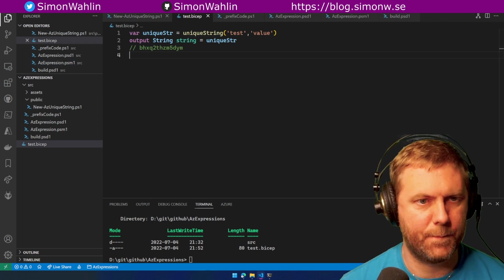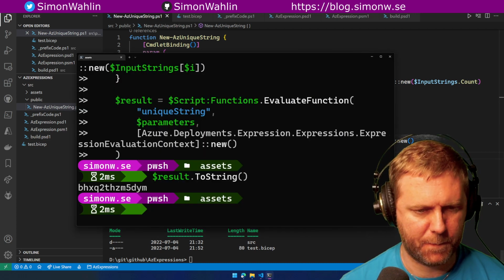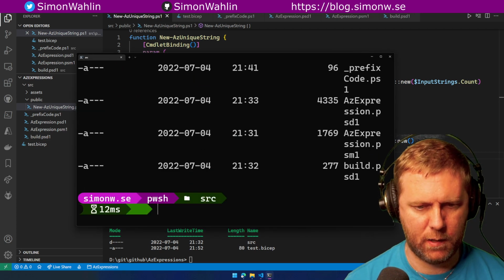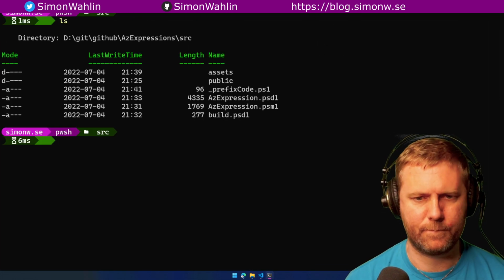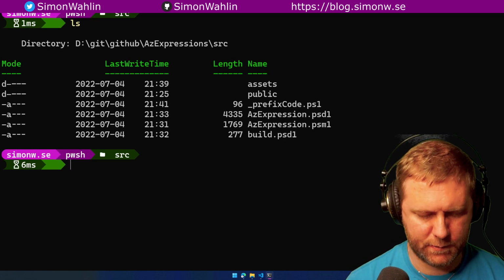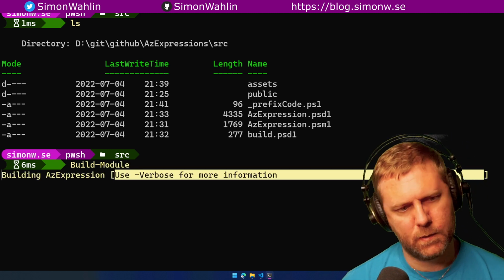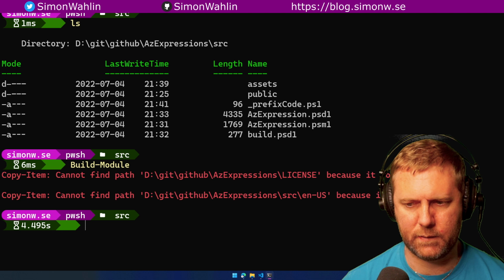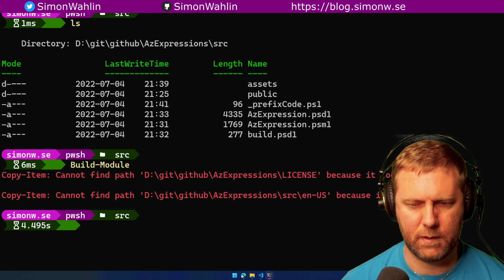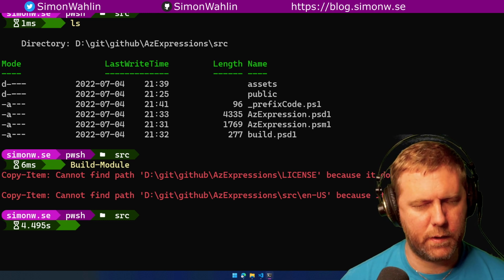So, let's see if we can build this. If I go here, good. Build module. Cannot find license, that is correct. And can also not find the folder. That is also correct.